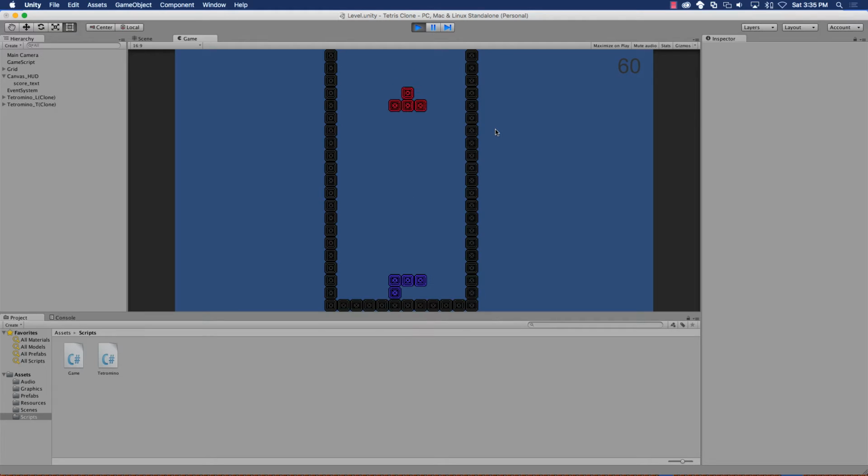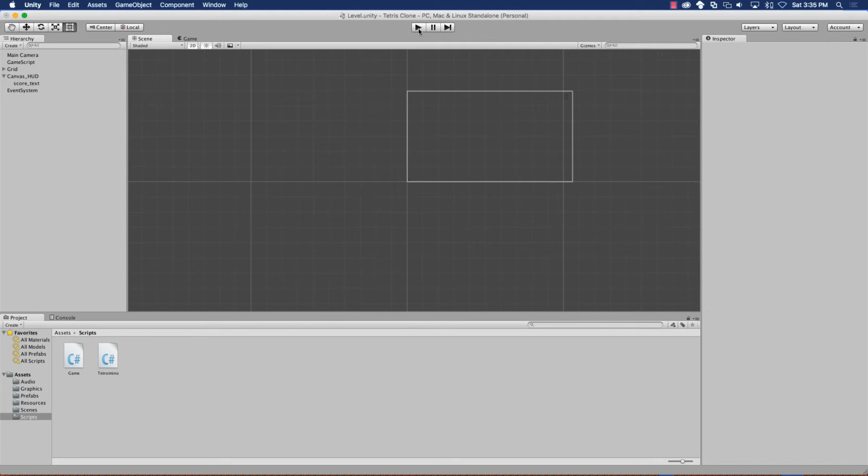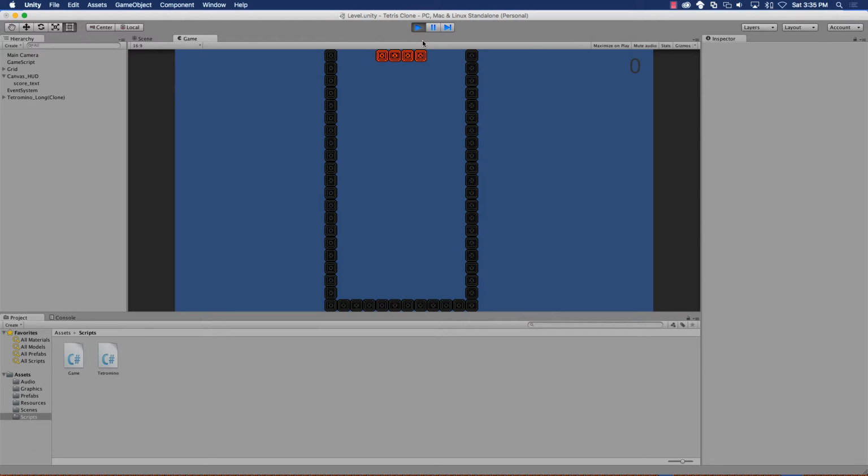See? That's a little better. Alright. So, we're not done yet. This actually may seem like we're done, but we're not. So let's talk about what is going on here still. When we press the button, sometimes nothing happens. And sometimes it moves more than once.